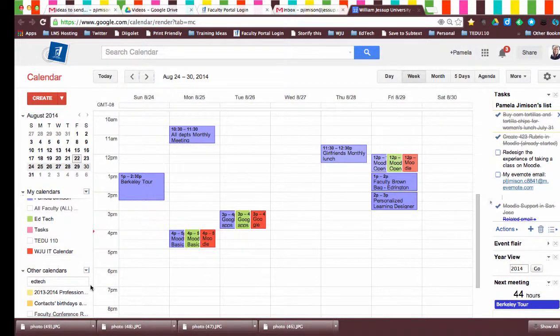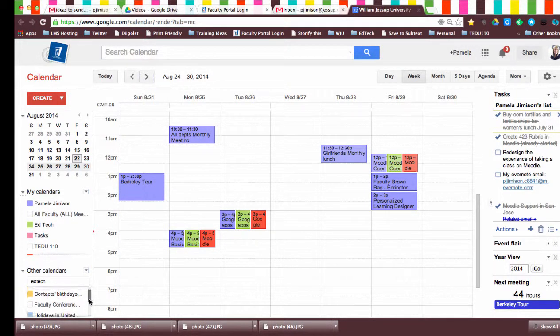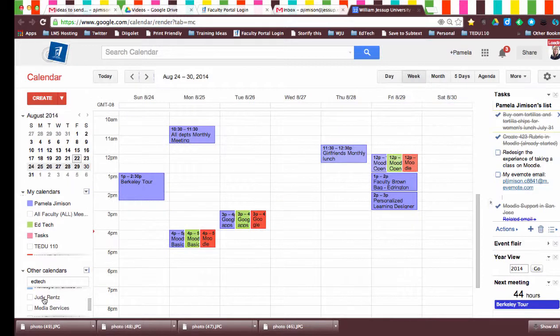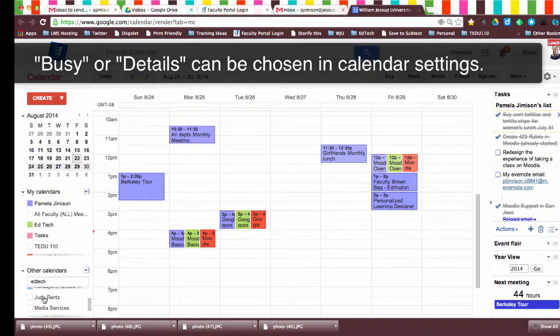You can also type in any faculty member or person's name. I will show you Judy Rentz. That's my boss. Judy has her calendar, so I've added her to my calendar. And right now I don't see any of Judy's events. But if I want to easily check her calendar, I just click her name. And there's her calendar. It shows to me as busy, but I know if she's off at a meeting or not. And I can easily toggle on and off her name by clicking it to check her calendar.